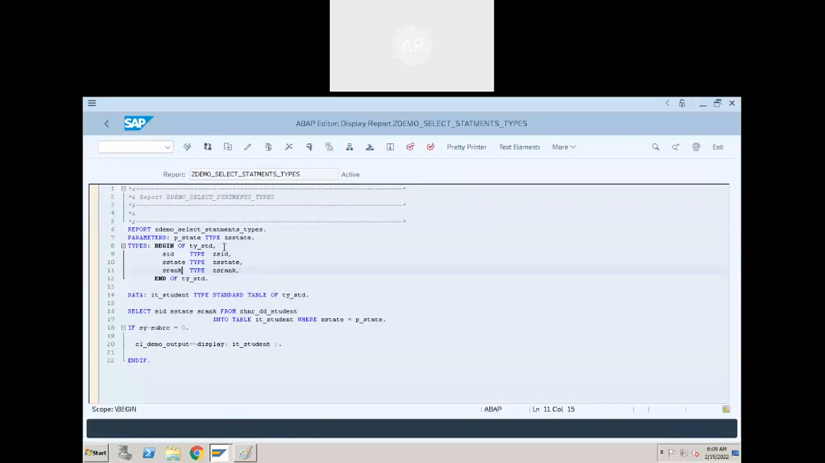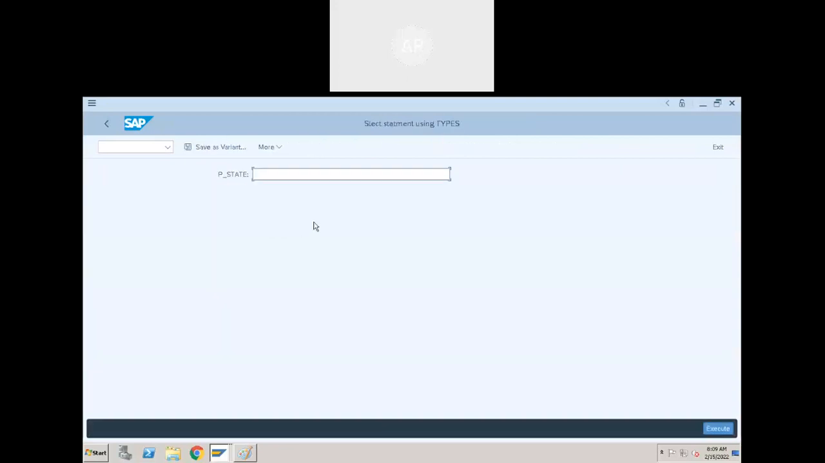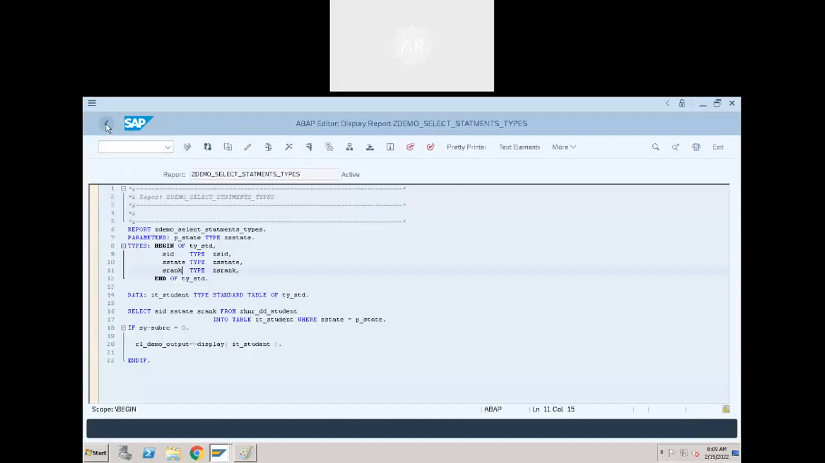So what is selection screen? The screen which contains input parameters. So what is initialization? Initialization event is used to pass default values to the selection screen parameters. So how did we pass default values in our previous programs?